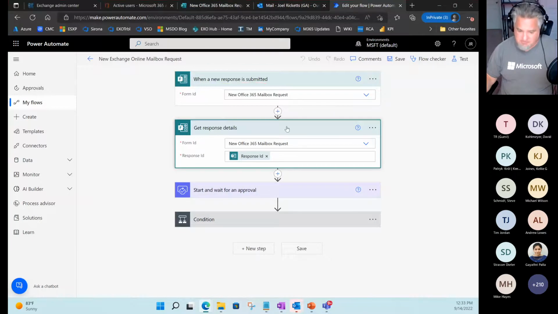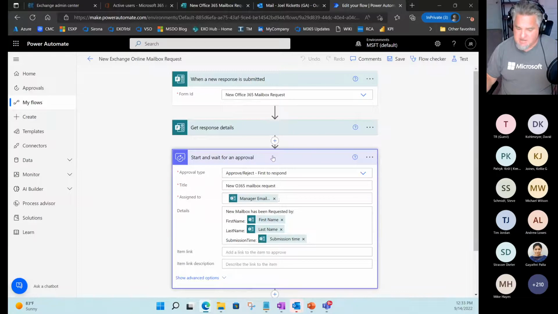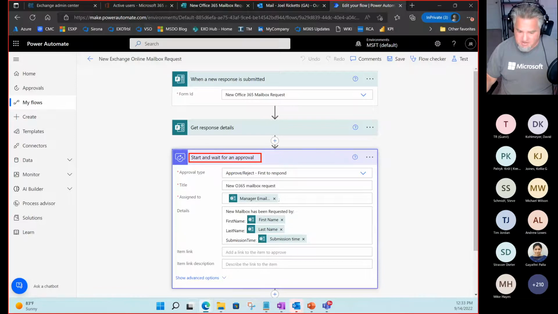The next thing we're going to do, once we have those form details, is start an approval process, because in our organization, we don't want any mailboxes created unless it's approved by the employee's manager, right? Because that's going to consume a license. The approval type here is approve, reject, first to respond. What this really means is that anybody who's assigned the approval, anybody who approves or rejects it, will make that approval approved or rejected.